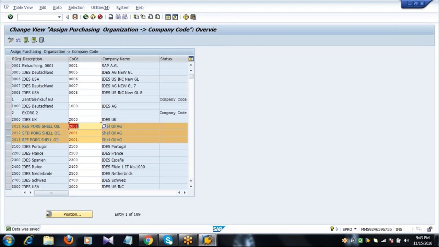Press enter and save. So what are the purchasing organizations we have created? We need to select, and beside that we need to enter the company code.